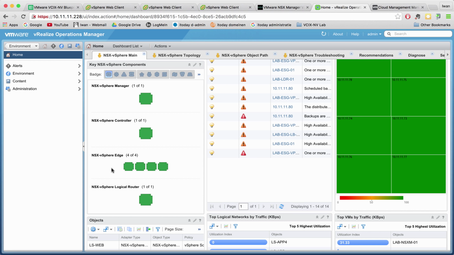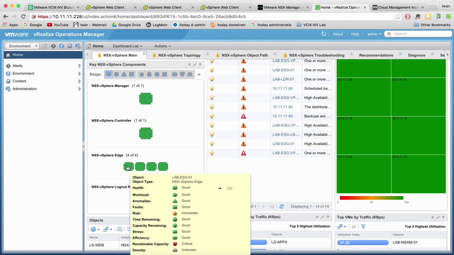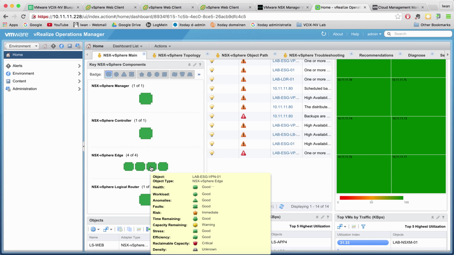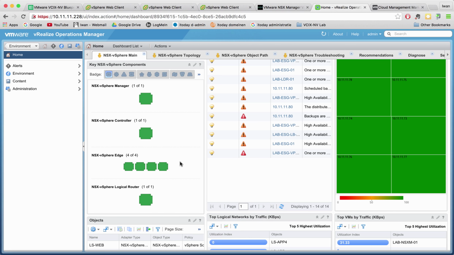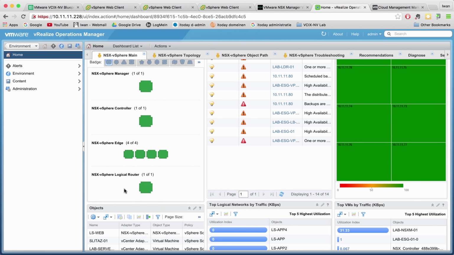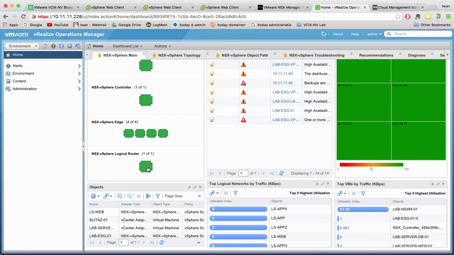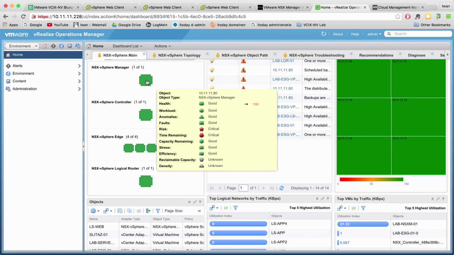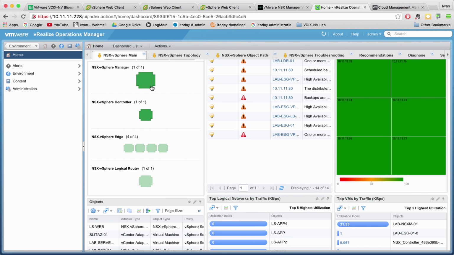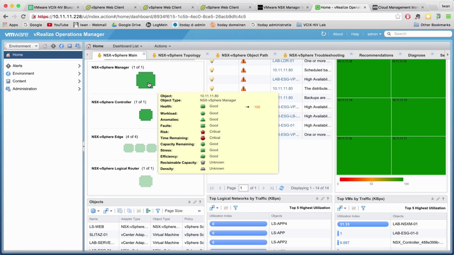The others are my NSX edges. I created four of them for all different purposes. This is my main edge service, this one is the load balancer, this one is for VPN purposes, and this one is for other VPN purposes. I have also created one logical router. As you can see, they're all green. If I hover over it, you can see the health, workload, and all of those different things. Well, you can see risk critical. Not sure why.